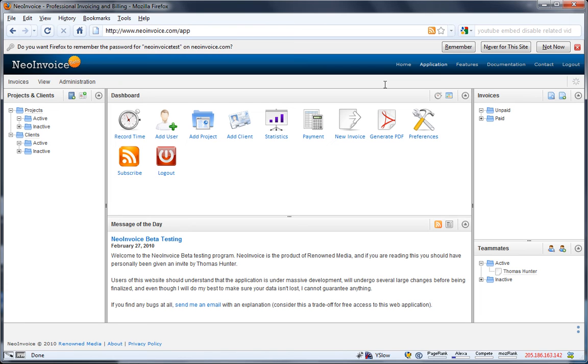And we are now looking at the NeoInvoice application screen. Notice how it resembles desktop software with a menu bar and different application panels. Whenever you're using NeoInvoice, you'll be seeing these panels, and I will now explain the purpose of each of them.